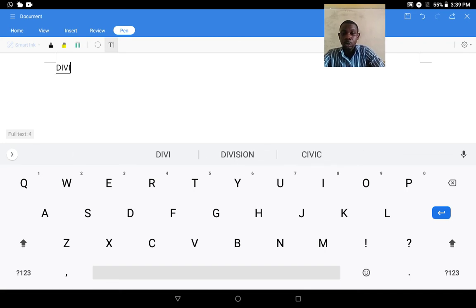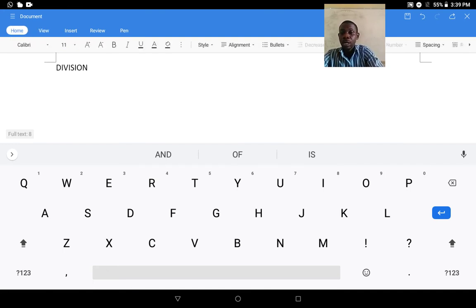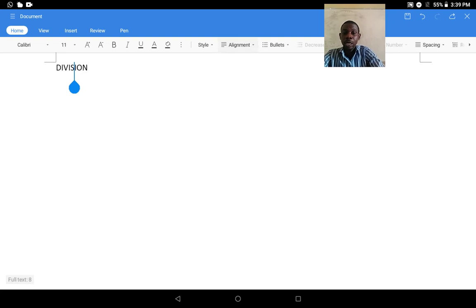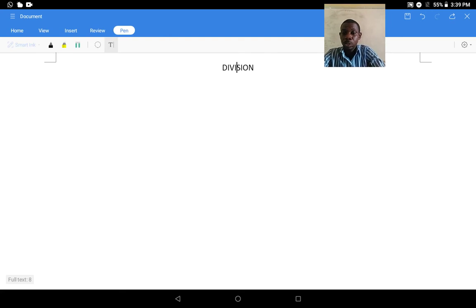Division. And since your device will always give you suggestions, it's always good. So you can centralize it, take it to the center, go to your alignment, and put it in the center. You have it. You can make it bold. It all depends on how you want to do it. But that's not what we are actually dealing with now. So you have it. Then you quickly go back to your pen.